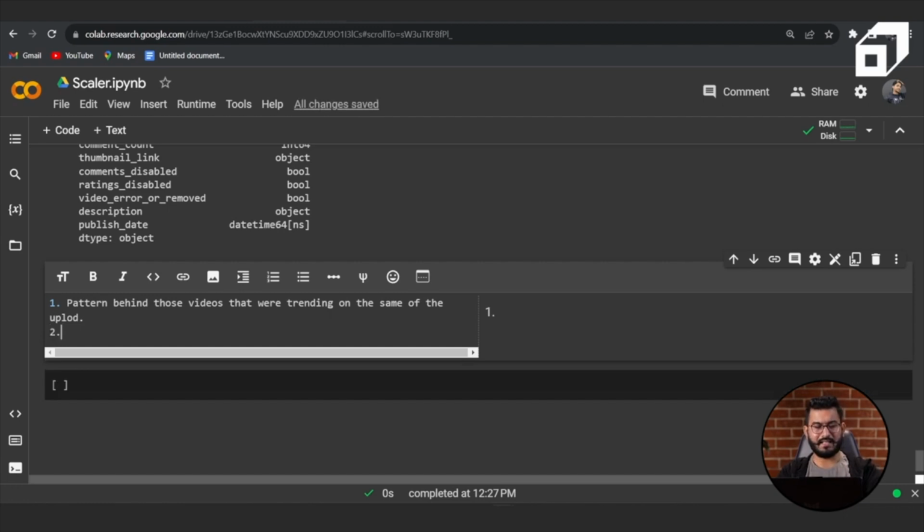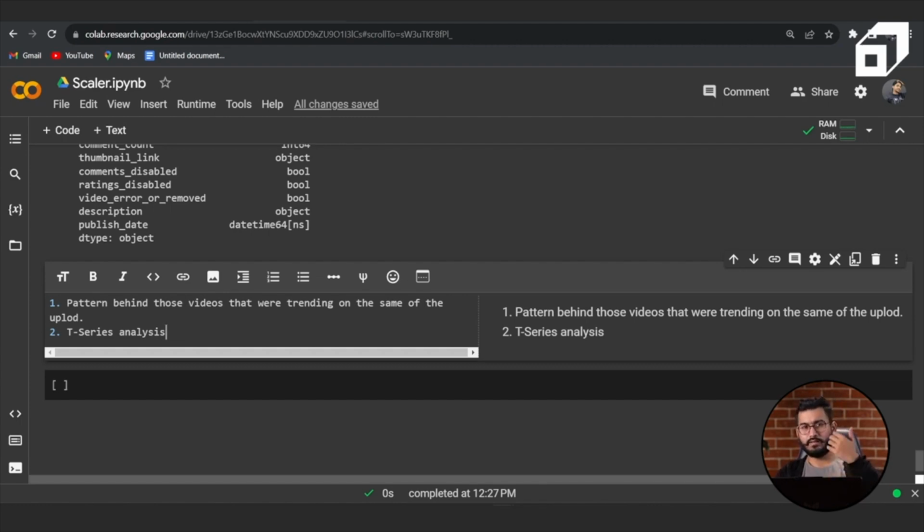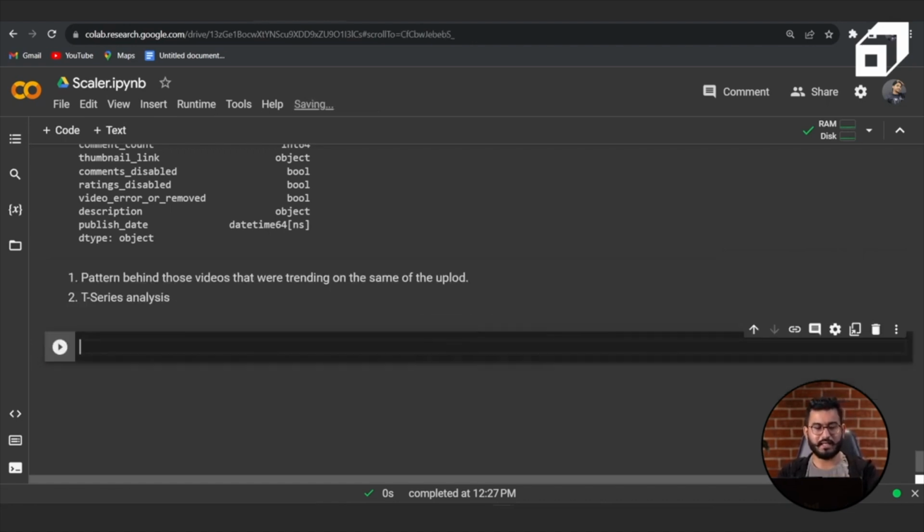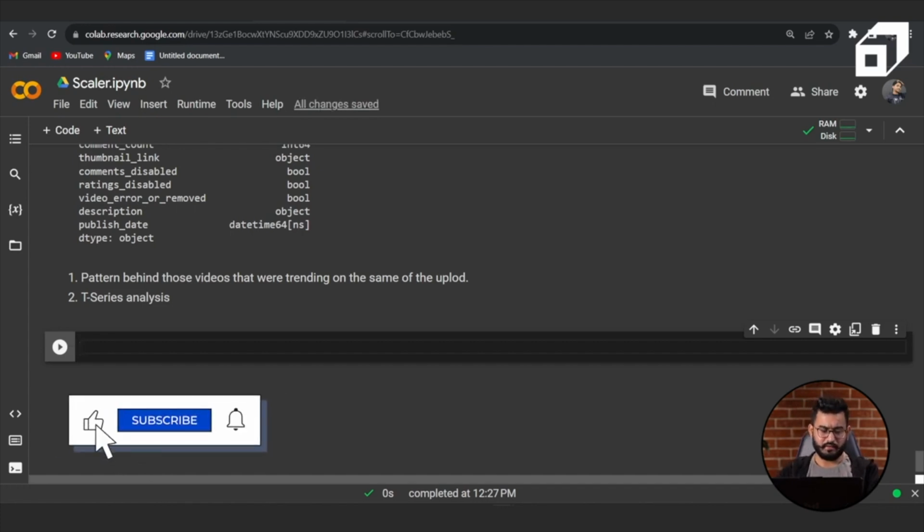Second is the pattern behind the T-series YouTube data. As you guys already know, T-series is the channel with the highest number of subscribers in India and even in the world. So T-series analysis about how they upload the video, at what frequency, and maybe at what season they upload the video. So these are the two things that we are going to perform as of now. Let's start with the very first thing.